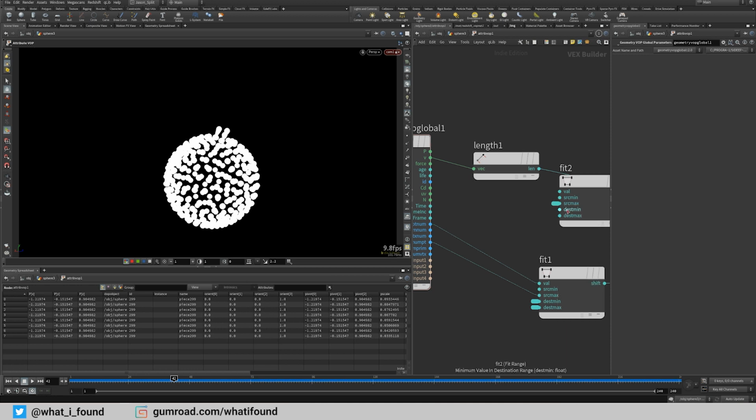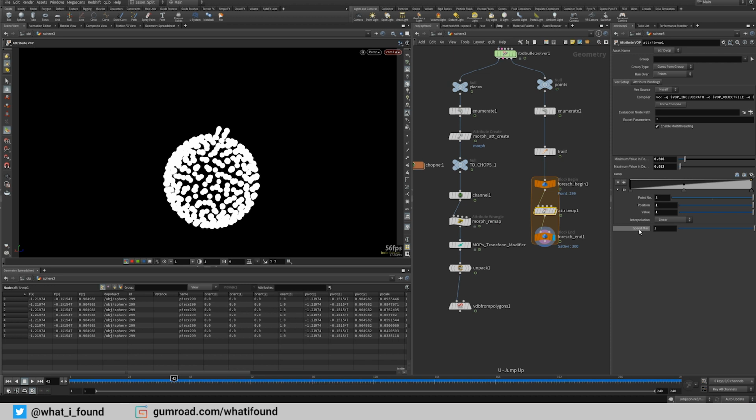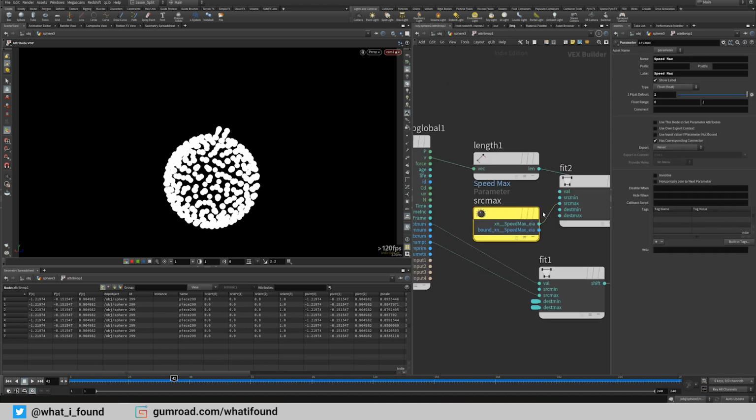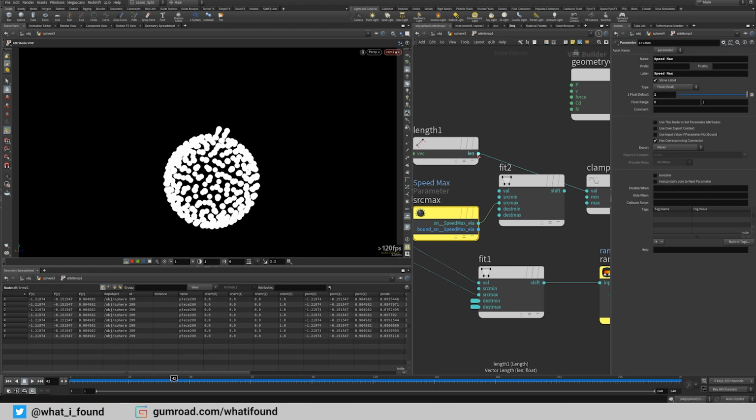So if you middle click, promote parameter, it will give you this little bump out here. If you double click on that, it'll give you the option to rename this. So rather than source max, I'm going to call this speed max. Now when I hop up one level, it's going to label this so I'm not confusing myself. I should have done it with these, but I didn't. Those are those ones.